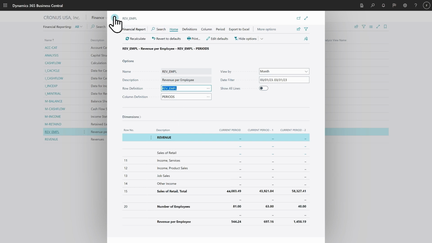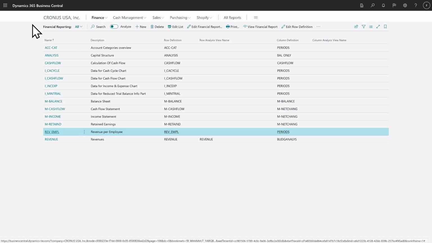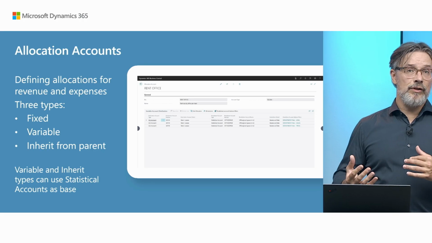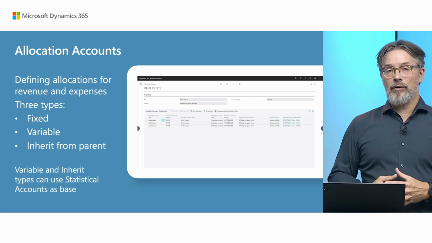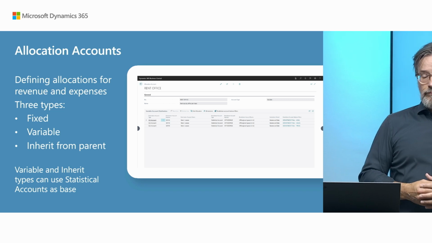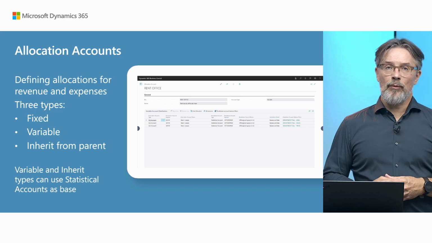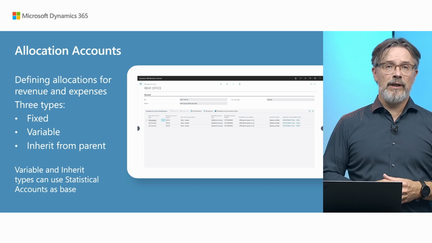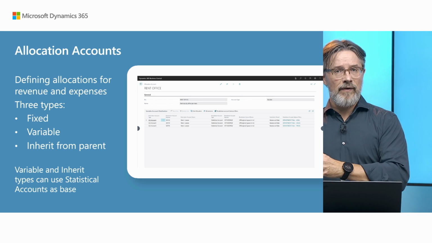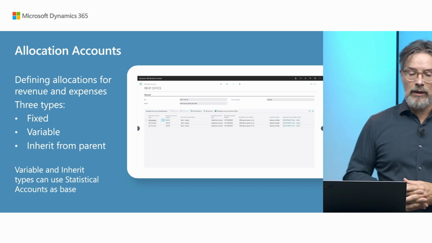But with this release, we have introduced a new feature that you can also use statistical accounts for. The new feature is called Allocation Accounts, and it's used for distributing or allocating cost and revenue. There's a fixed type where you can define how you share a line item. For example, if you're splitting up the rent per department and you have already decided on what percentages go to what dimension value, you can do that in the fixed type.